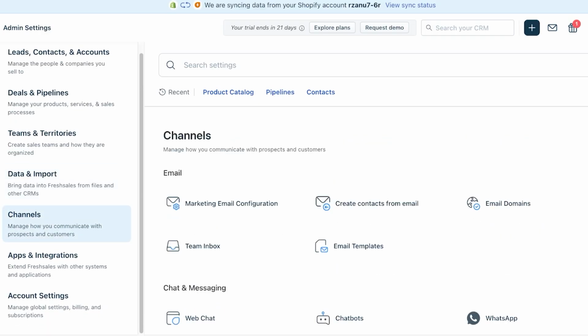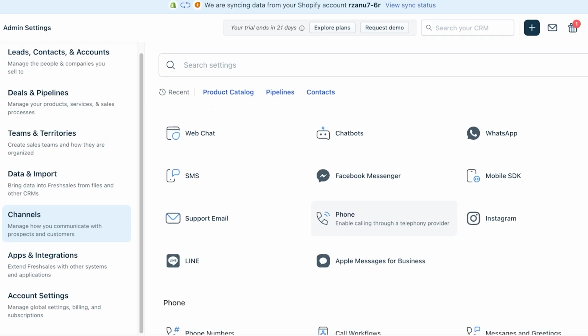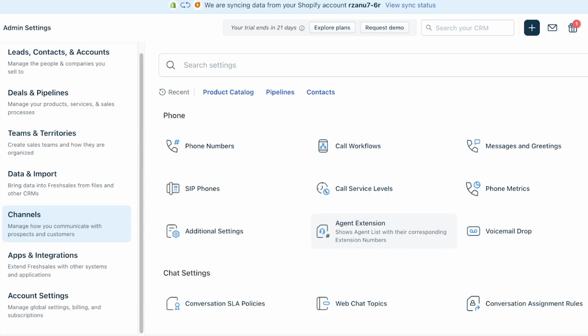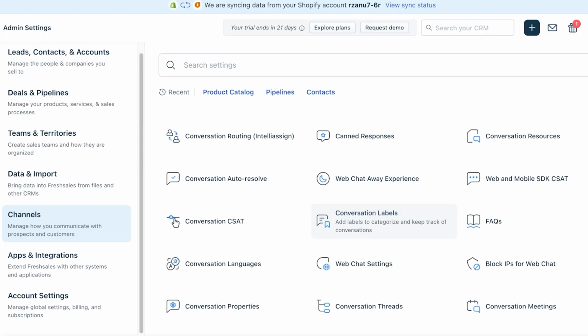Now, after that, we have our channels. So this includes how we're going to communicate with our prospects and our customers. So we have chat and messaging, and we have email. Within chat and messaging, you have web chat, chatbots, WhatsApp, SMS, Facebook Messenger, and more. You have phone calls as well as general emails.